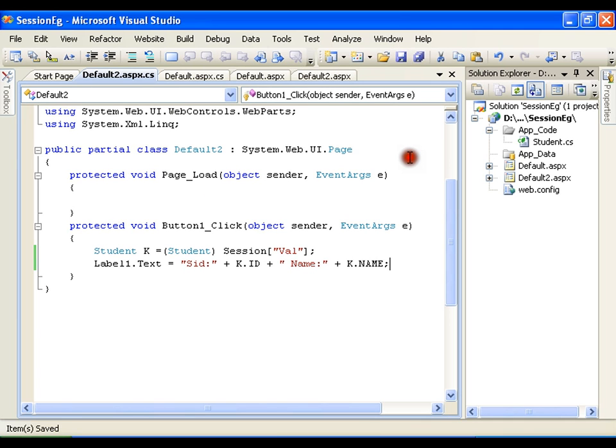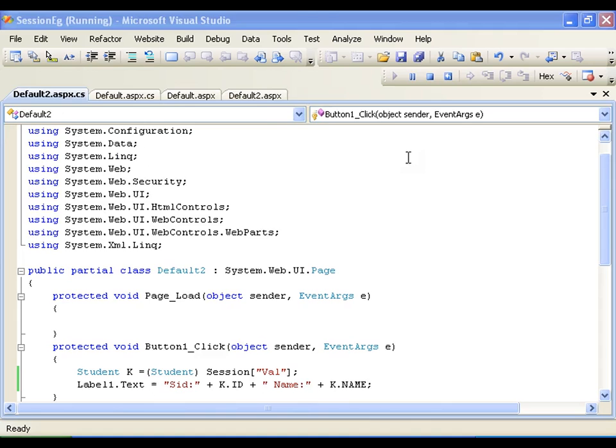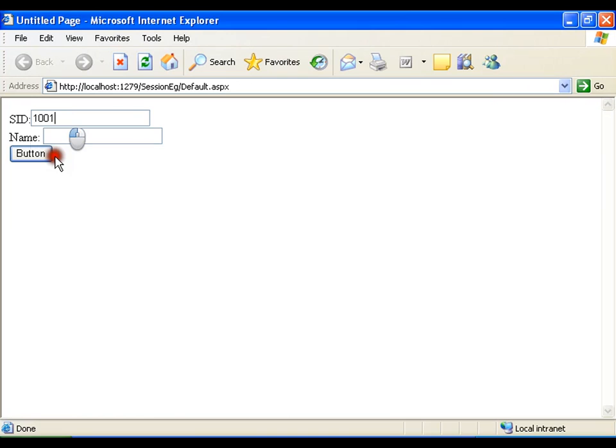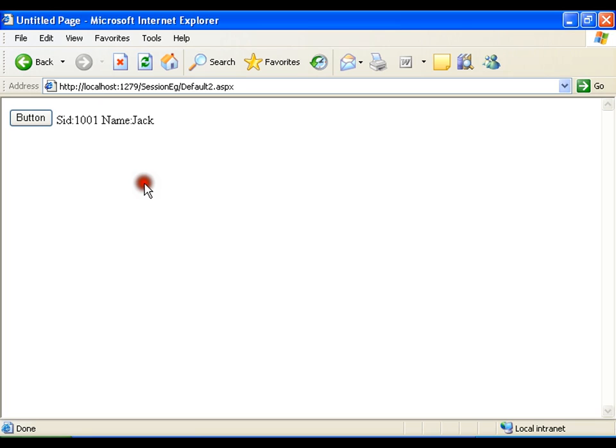Now I'll just execute this. Now let us see what it says. I'll click the button. So I'm on the next page. Now here I'm trying to access the value of session variable and trying to convert it to an object of class student. Let us see what it says. It is displaying the value. It is displaying the object whatever we have stored in our session variable.